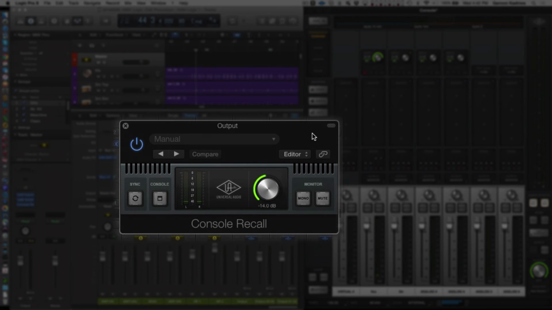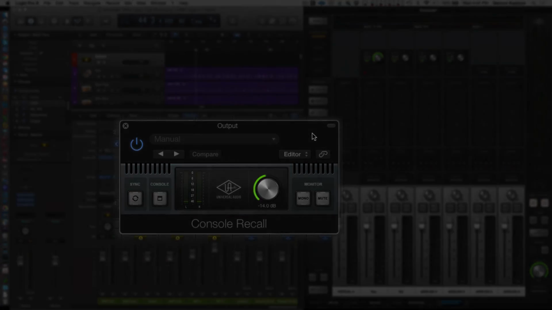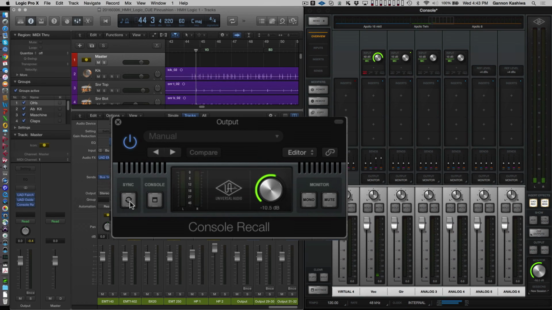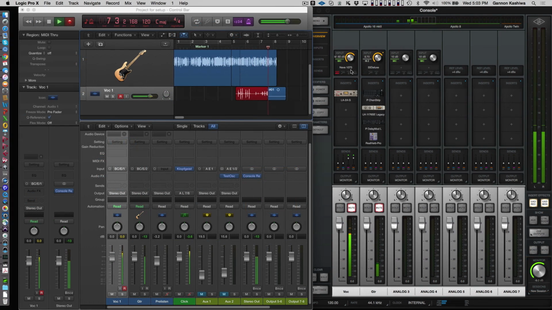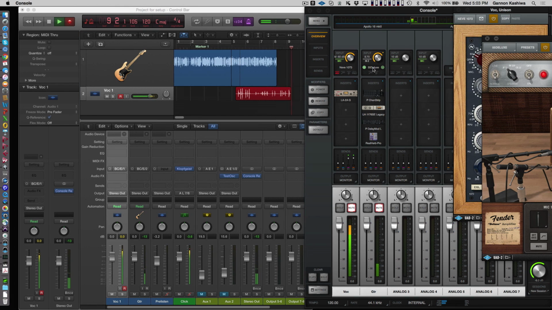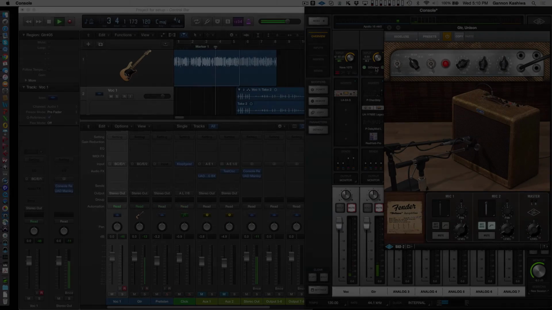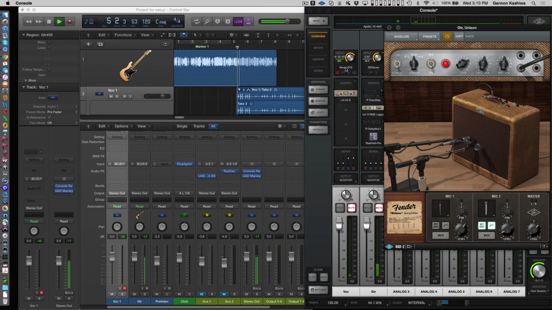The console recall plugin is used to keep the Apollo console's routing and processing synced up to your DAW session. Console recall takes a snapshot of the entire console and stores all settings every time you hit save in Logic. Simply insert the console recall plugin on a track in Logic and click the sync button to enable automatic saving. In addition to providing direct access to Apollo's monitor control from Logic, it ensures that when you open a session months or years from now, the tracking front end will be exactly the same as it was the last time you opened a session.